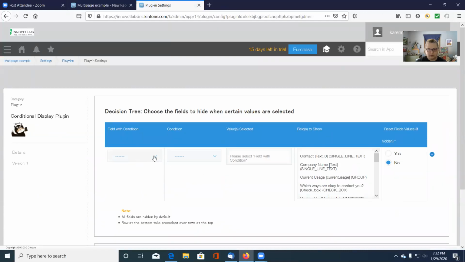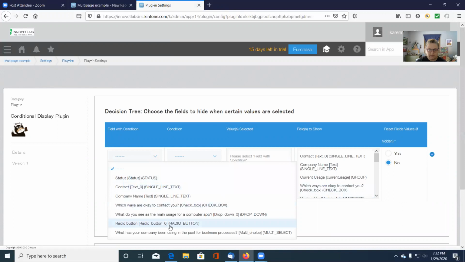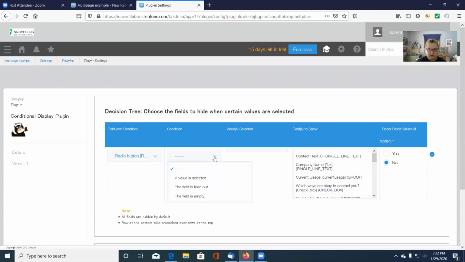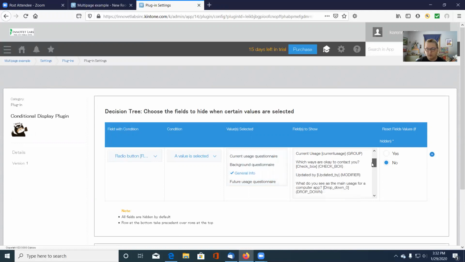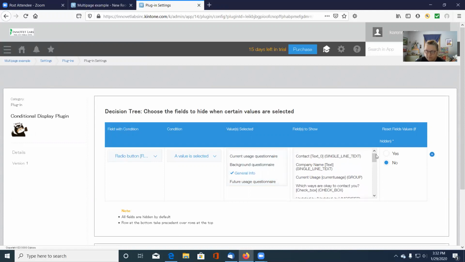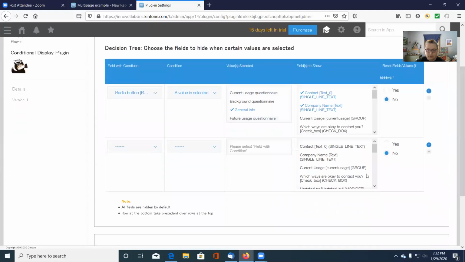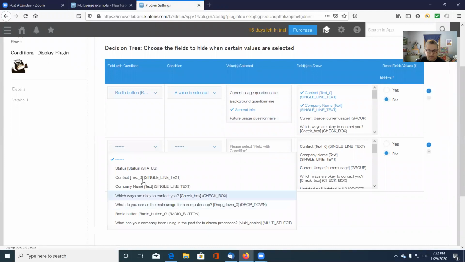So conditional display, and what we're doing is the radio button, and a value is selected. And I believe the first one was general info. So the fields to show are company name and contact. And then we're going to add another one. And down here, we do radio button.